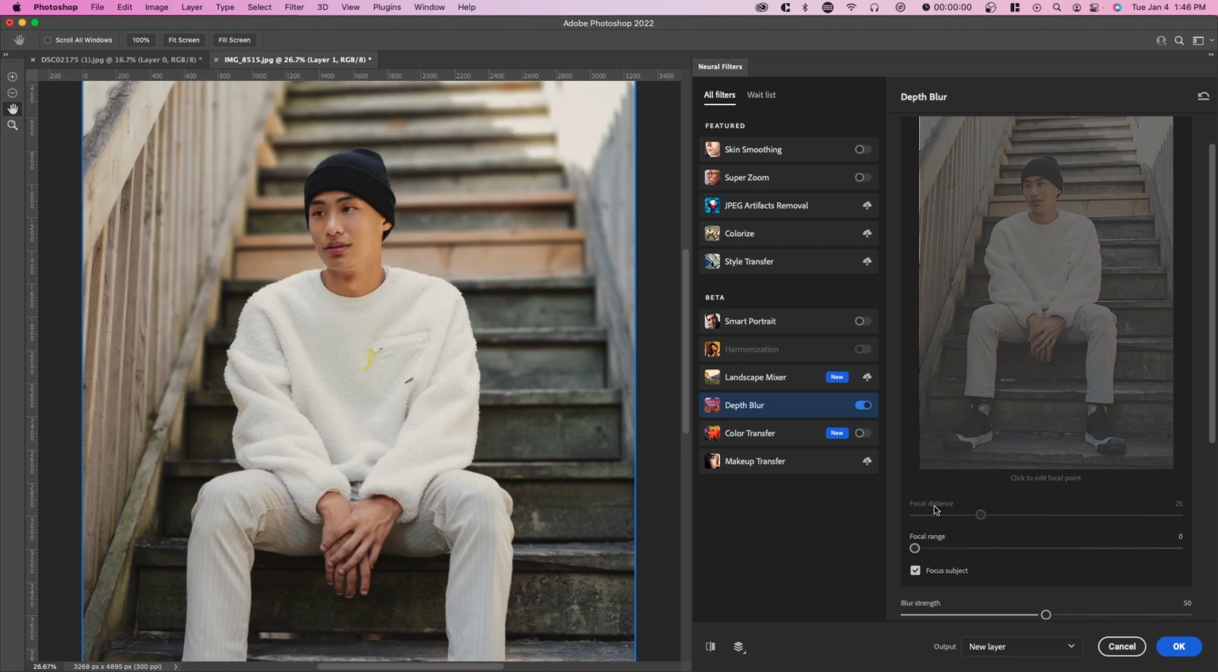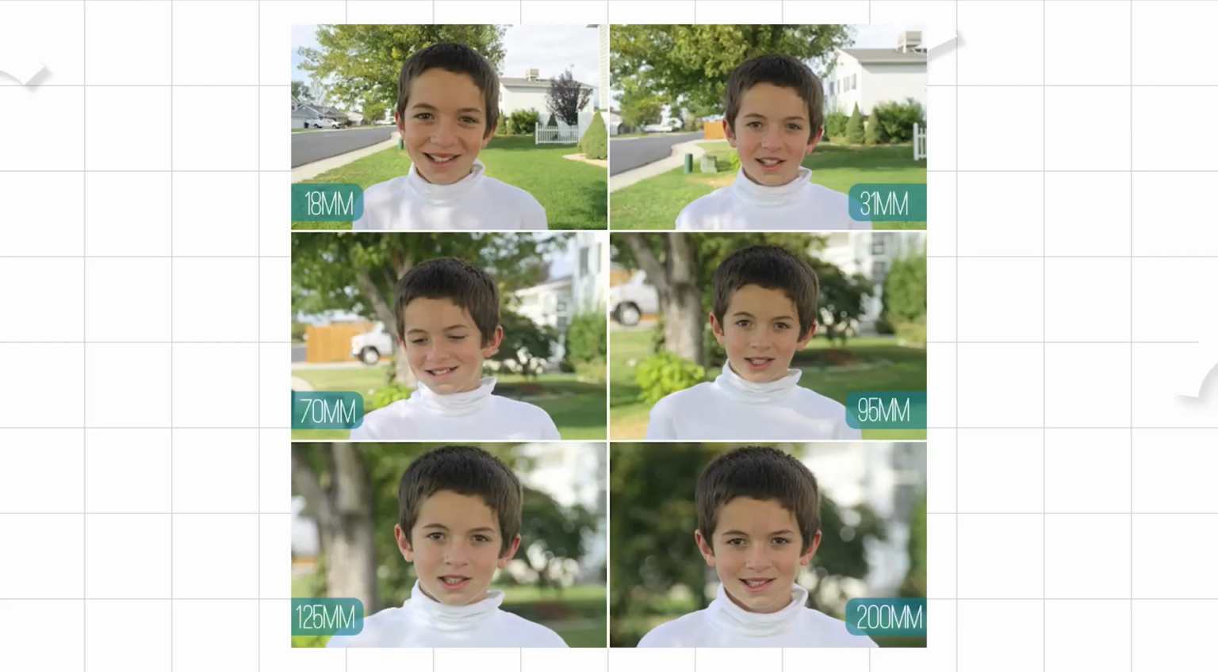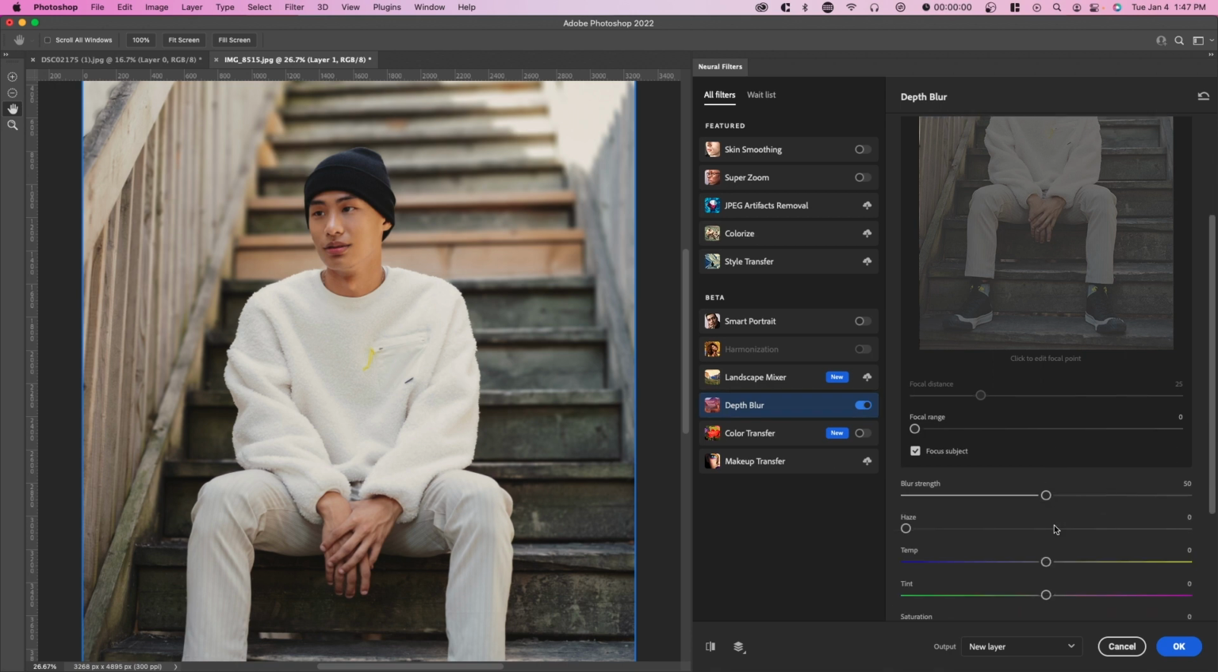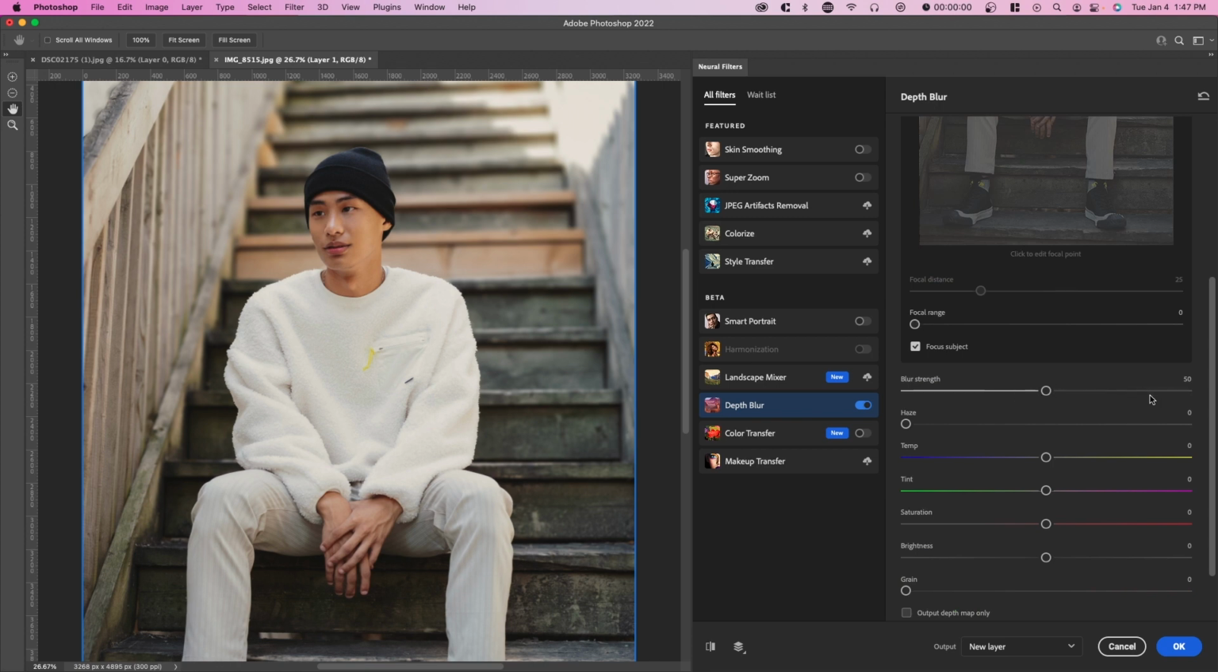The focal distance will basically adjust how deep the blur is. So a lower focal distance will basically achieve a more subtle blur, whereas a higher focal distance will have a really compressed, really deep blur. As for focal range, I would assume this is how widespread the blur is, if it's concentrated or not. But I'm just going to leave this as default because you can just adjust the blur strength if anything.